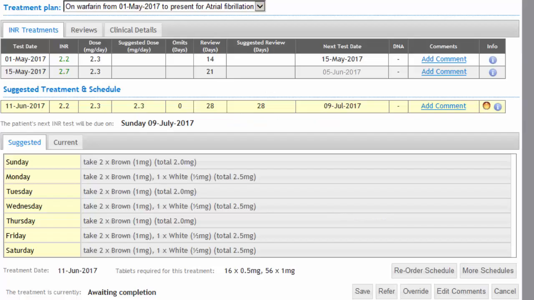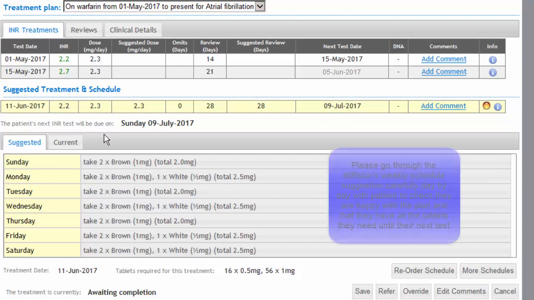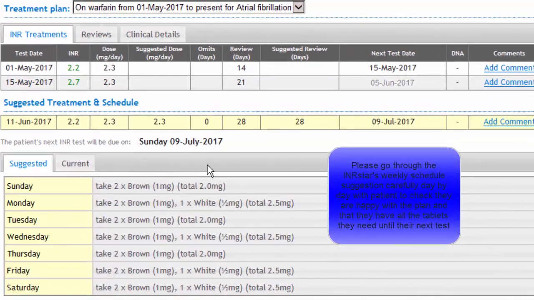So what INRstar is suggesting is that because the INR is still in range, we want to average out at an average of 2.3 milligrams per day. What it does is it creates a weekly schedule for the patient, and on every day gives them a different dose that they need to be taking.